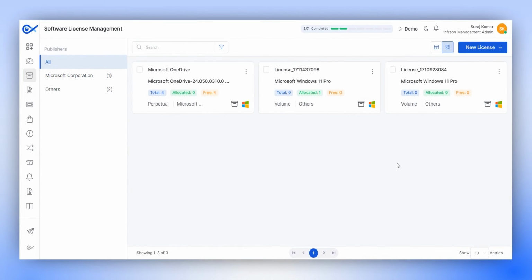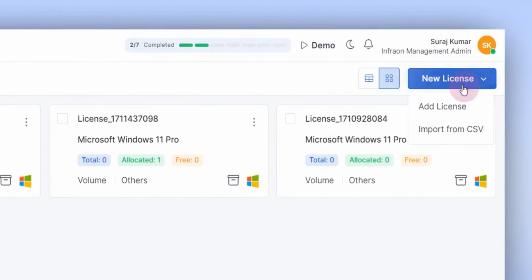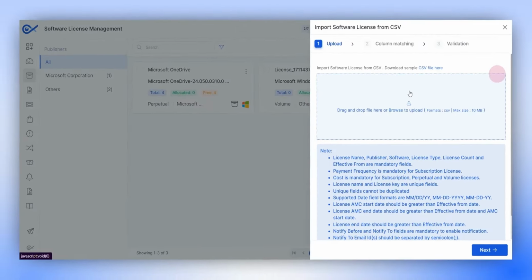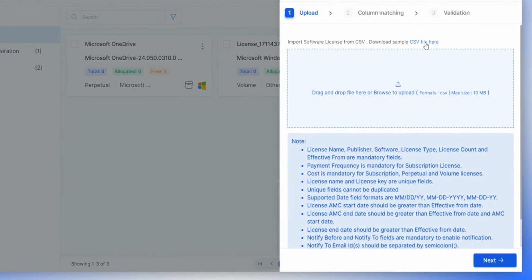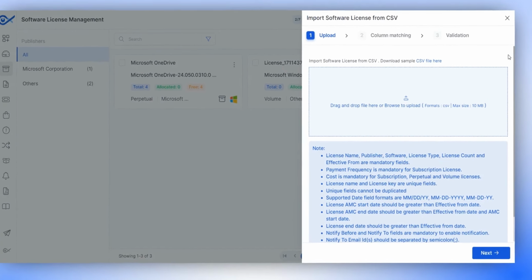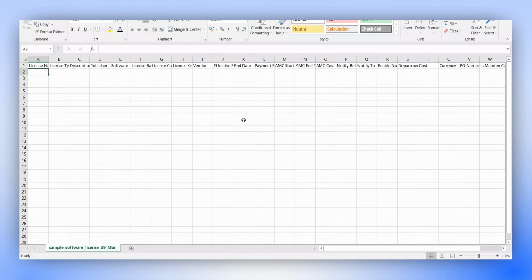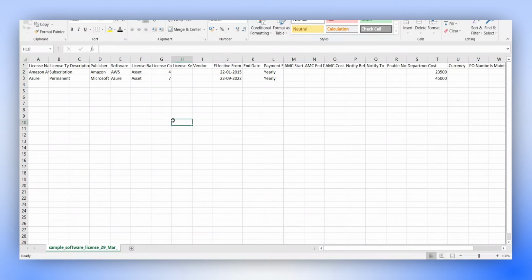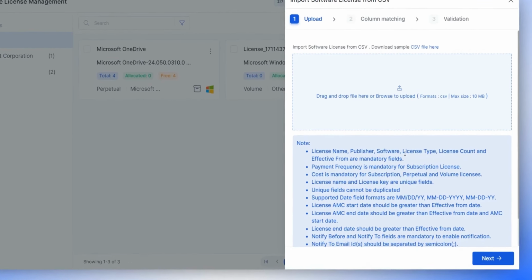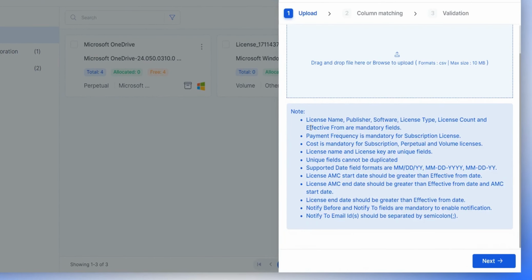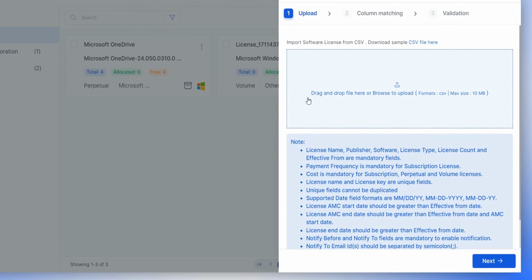Now, let's explore the import from CSV method of adding a software license. Download the sample CSV file by clicking on the appropriate option. After downloading, open the CSV file and enter the required details to add software license information. Once filled out, save the file. It's important to note that essential information such as the license name, publisher, software, license type, license count, and effective date form fields, all of which are mandatory to complete.